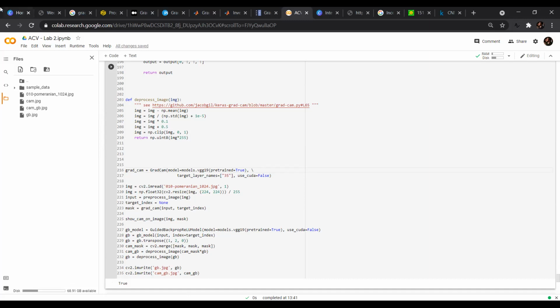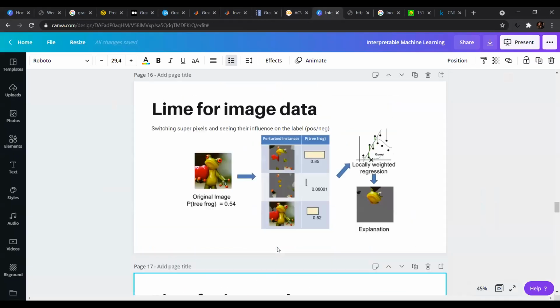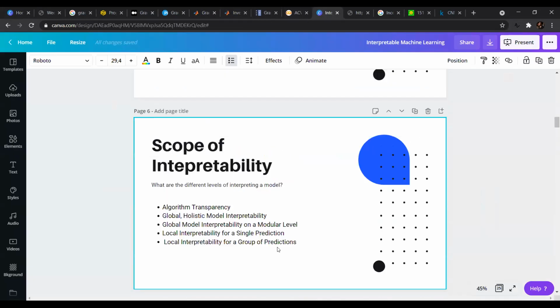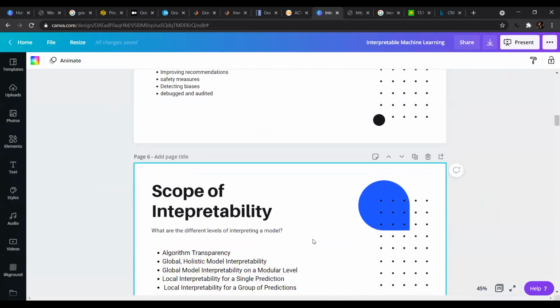I will upload the lecture as soon as possible. For this lecture, I will try to add, as we discussed, another graph for the scopes of interpretability, just to explain them better. And then I will upload it and upload the lecture videos also.